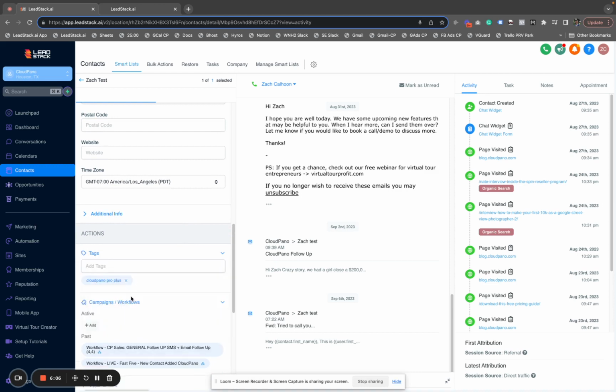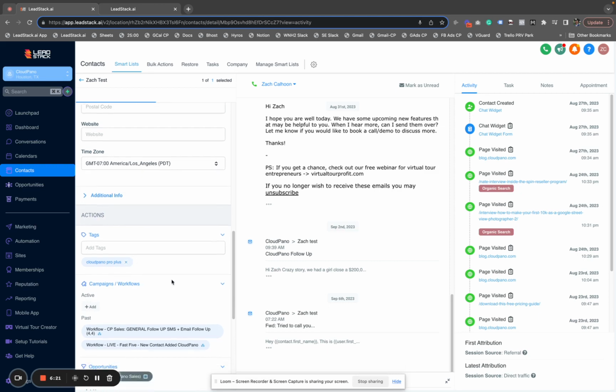So if I wanted to add a tag, I could do that, and I would know, okay, this person is actually a CloudPano Pro Plus user, so I probably won't pitch them on CloudPano Pro Plus. I'll pitch them on something else, right? Real simple. If I have a return customer, I'm going to want to know that. So it's super helpful. Or if they've been through a certain campaign and I want to tag them that they've been through this campaign, I can check tags real quick, and it gives me a good feel real quickly for where they're at in their journey.